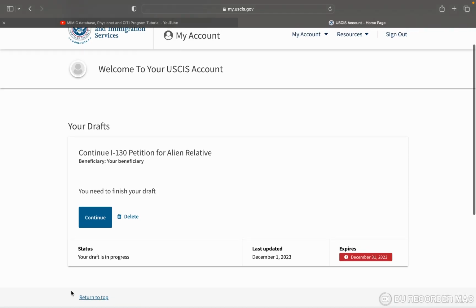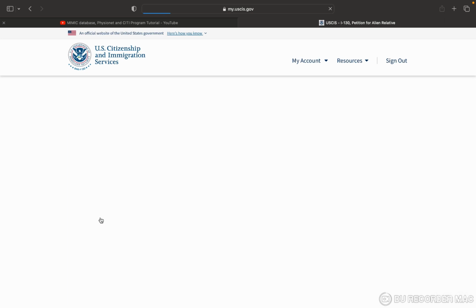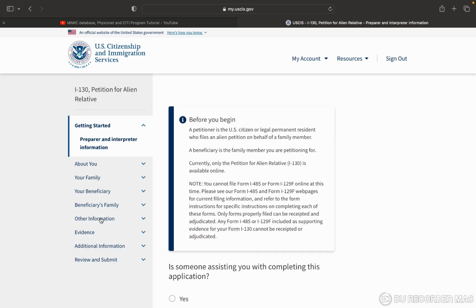This is part 2. Now when you log into your account, it will say your draft is in progress. Be reminded that this is open for a month, so make sure that you're able to finish it before it expires. Now to finish your draft, just click continue, and we'll go ahead and provide the information under your beneficiary.